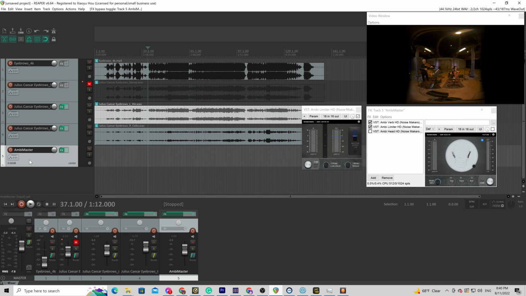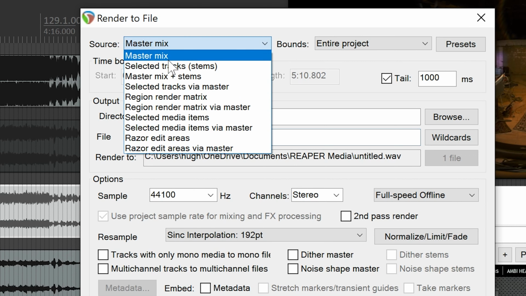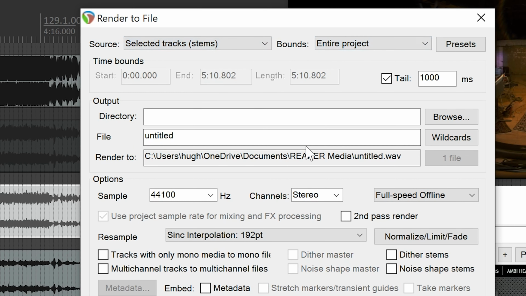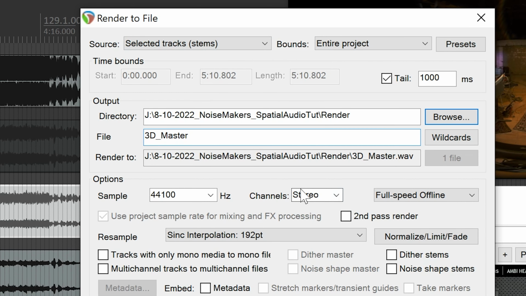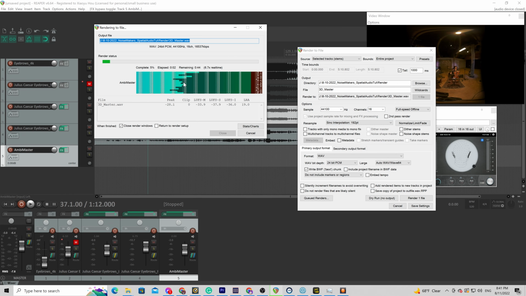While Ambi Master is selected, go to File, Render, select Track and Entire Project. Pick your location and name the file. Make sure to manually type in 16 here at Channels and hit Render. You should see 16 channels are going. If not, something is wrong. Go back to check your routing.